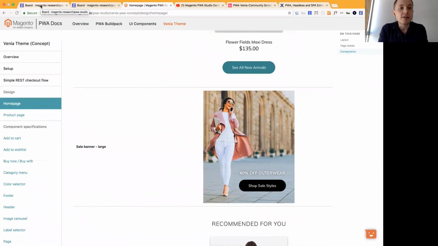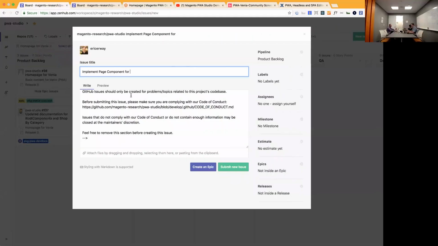According to the design for the homepage, we have for now five, and still not clarified, four main components: CMS page, CMS block, and two sliders. It depends on our idea. It can be two different sliders or even one slider. So we will continue with this question. But for now, let's create the CMS page component. Got it. And that would be a root component specifically.